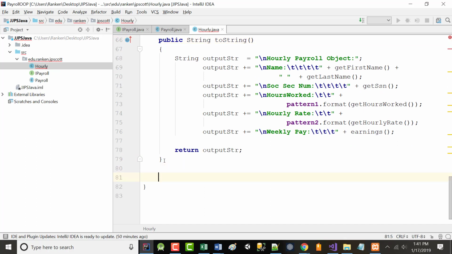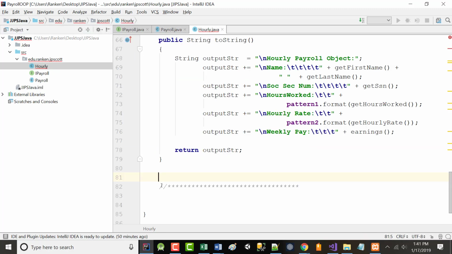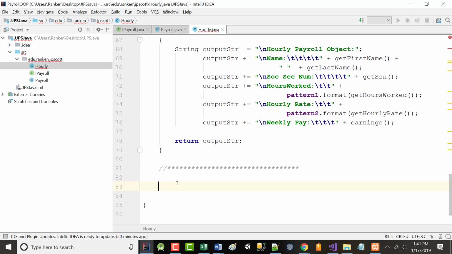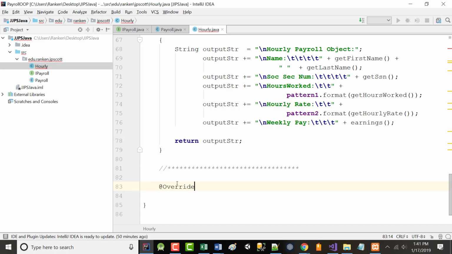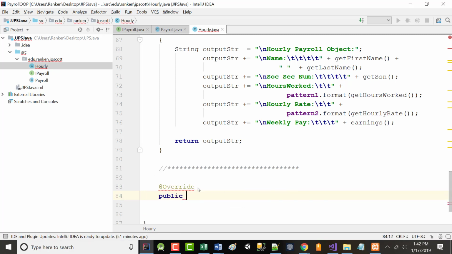So when we get down to the bottom here, we're going to write our earnings routine. But if you look on the screen, we defined earnings here, correct? Now, what we're about to do right here is we're about to use an annotation, @Override. We're writing our own. Okay, so we're going to override the one that's there. Public double earnings.